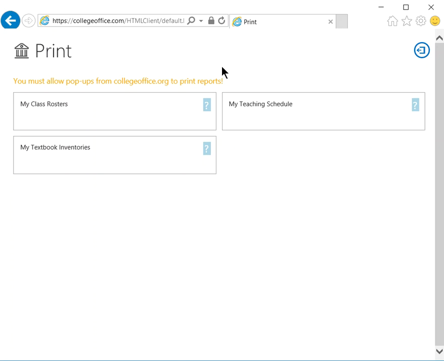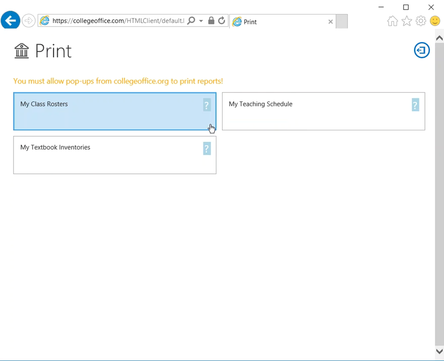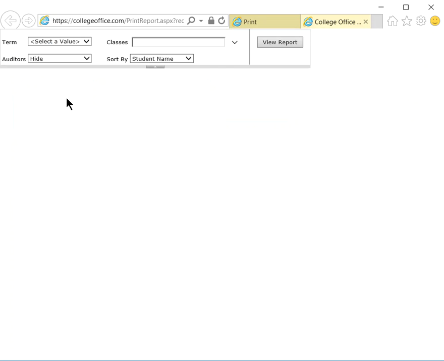Now, here is a list of all my reports, and if I click on the question mark, this gives me a brief explanation of what the report is about. And if I click on the report itself, let's say, for example, class rosters, then it brings the report. But like many reports, this report requires some parameters. So I have to select the parameters.